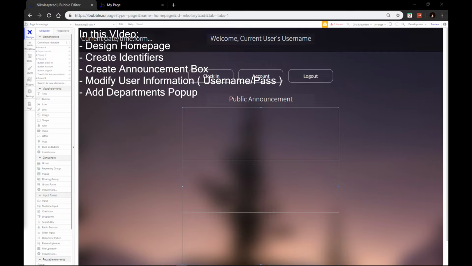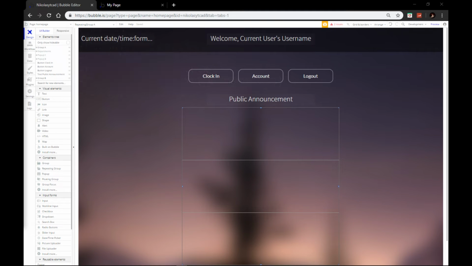For the sake of time, in this video I have already designed it off camera, so it will be easier to follow the way to code them. We will work on the account options, the identifiers that a lot of people have issues with, the announcement box, the pop-up for the departments, and the basic data.